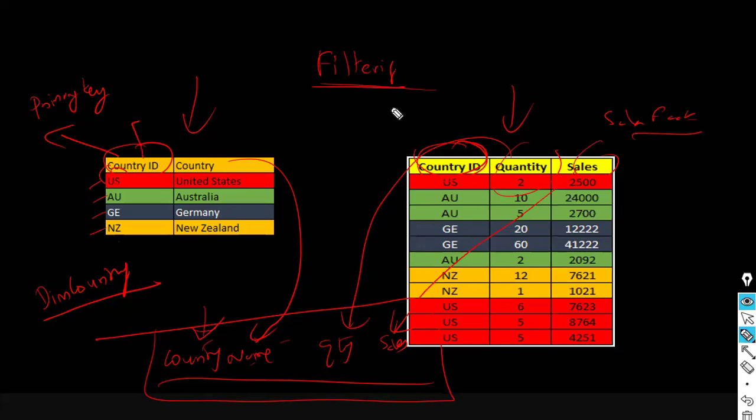The common column is country ID. You need to drag and drop the country ID and put it here. A link will get created. Here you will see one. Here you will see a star, like I have shown you a while back, right? This is the many side. This is the one side.